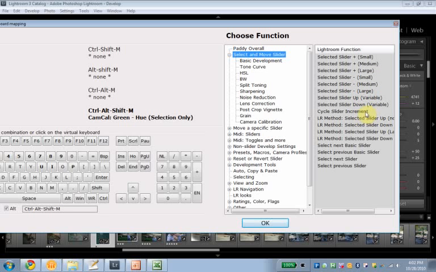The way this works, I showed again in another video. You hit the key and from that point on it's going to move in small increments. You hit it again, it's going to move in medium increments. Hit it again, it's going to move in large increments, and again small, just a normal cycle thing.